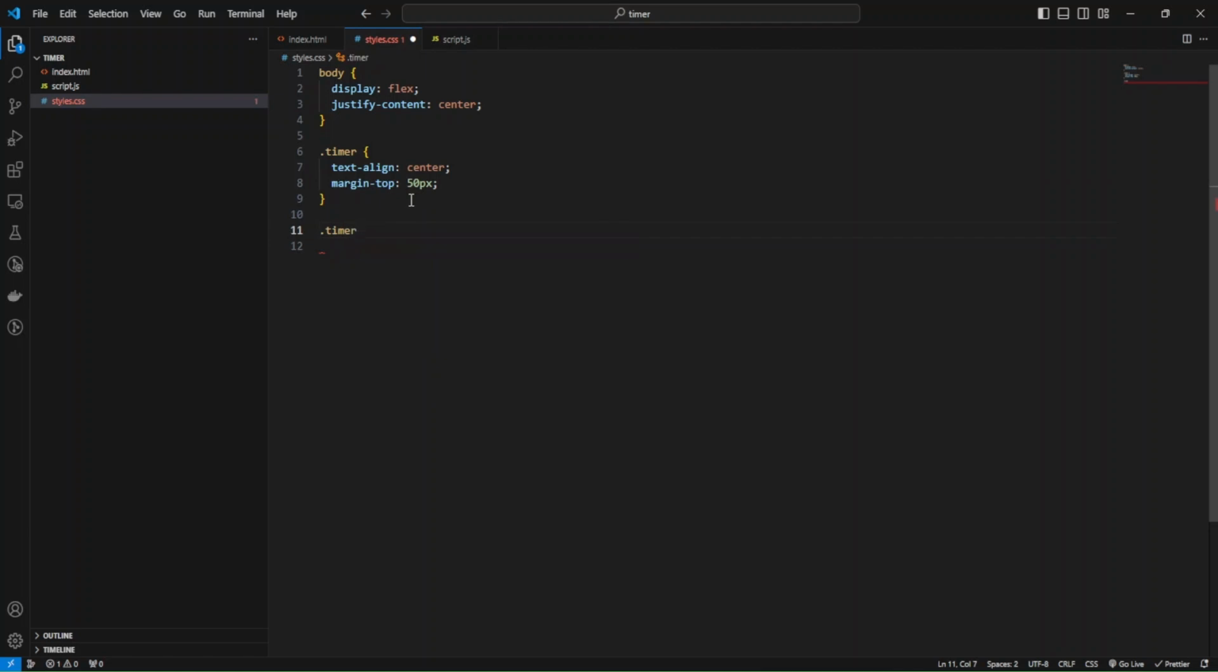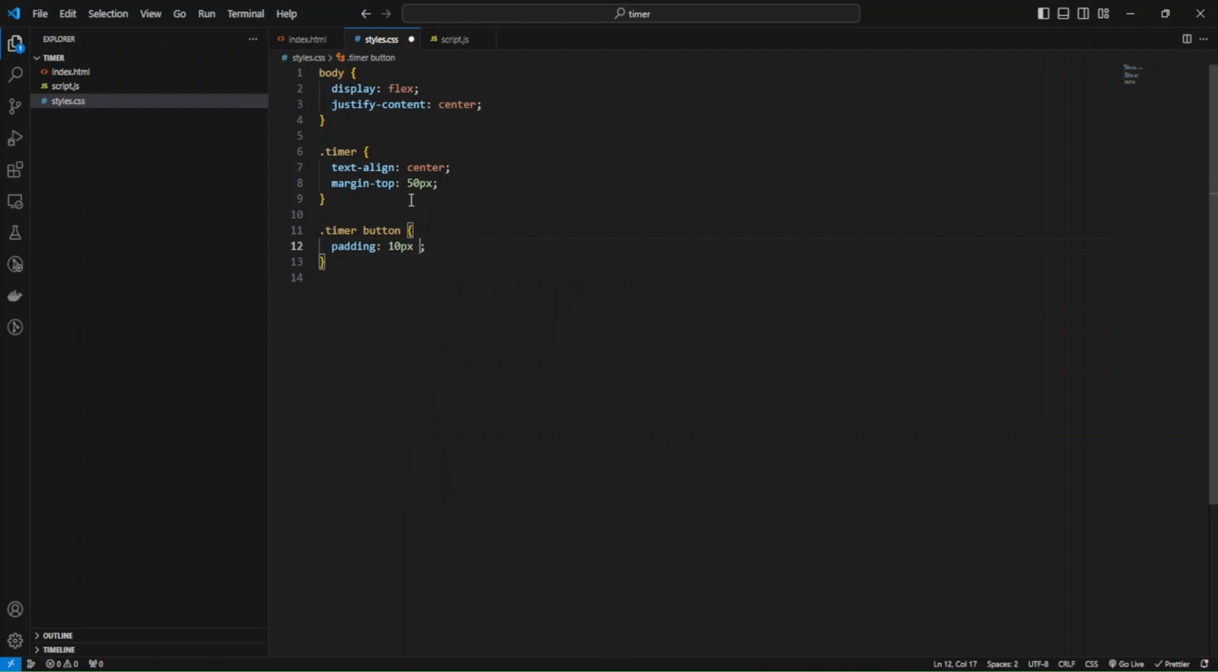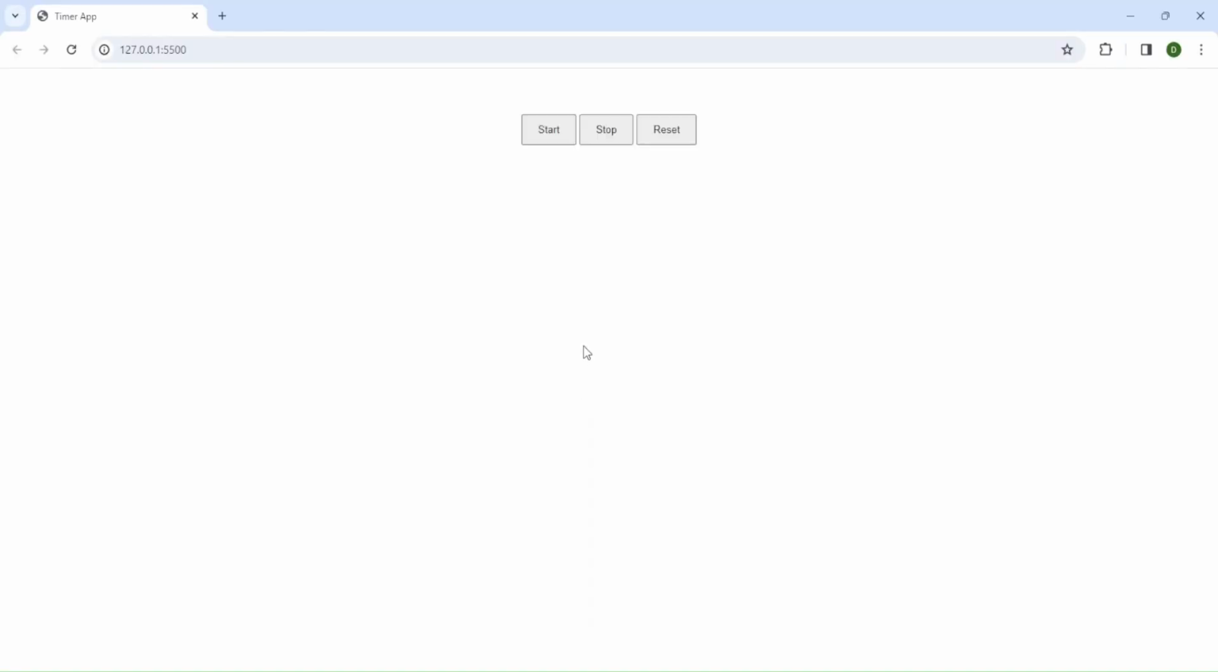Time, button, and also add some padding, 10 pixels, 20 pixels. And I'm going to start the live server and take a look.